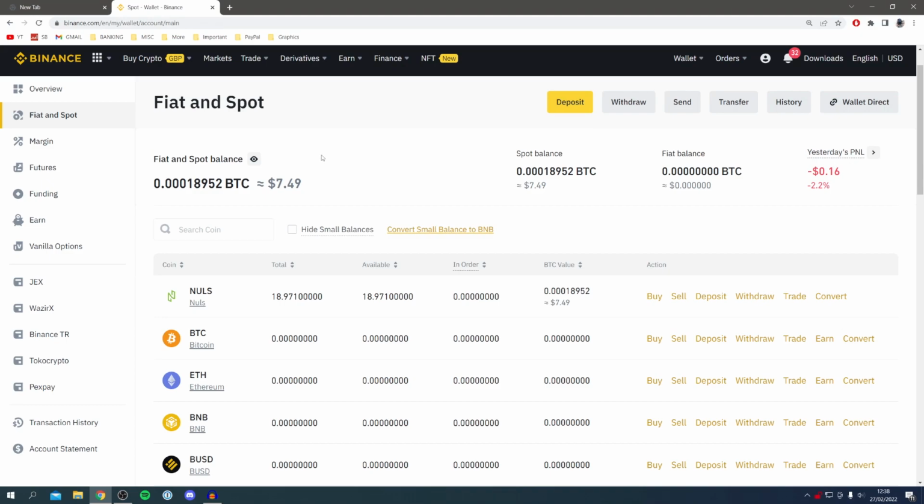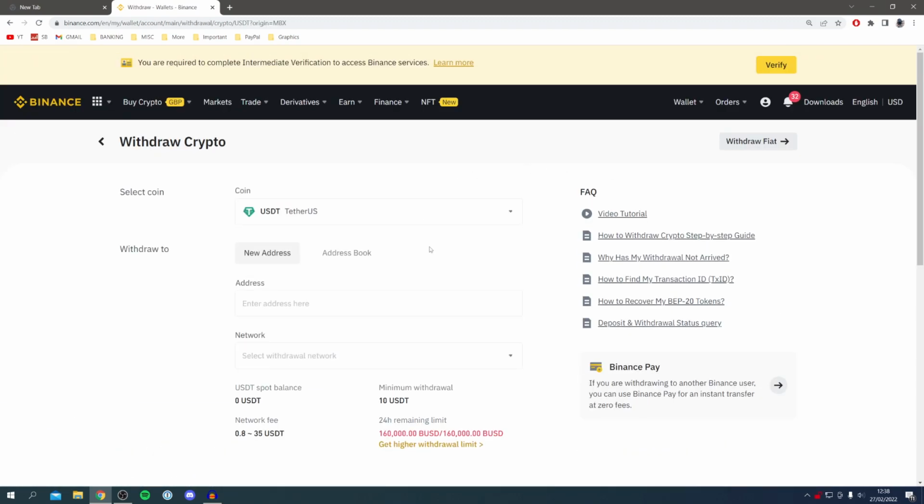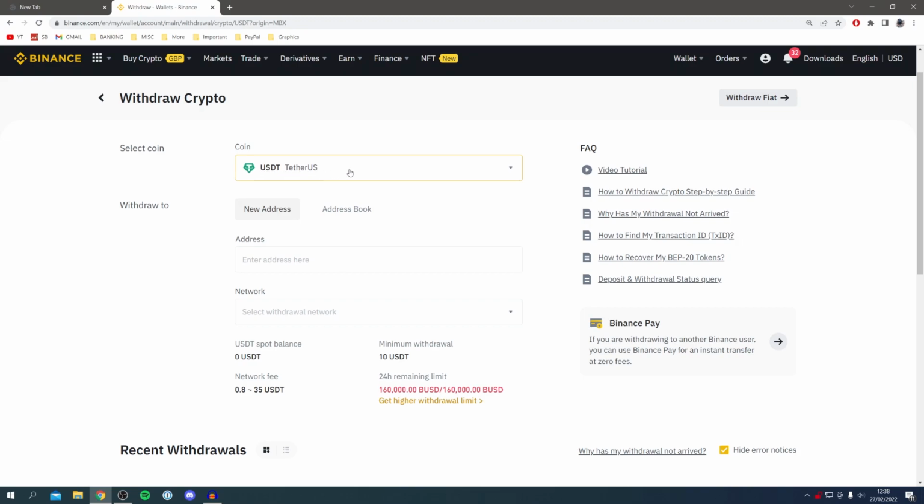Here we are on Binance. So all you want to do is click search coins. I'm going to search USDT, just like so, and here we are. Currently, I've got zero, but I could buy some right now, or I could ask someone to send me some. Then all you want to do is click on withdraw just here. Here we are, and make sure USDT is selected. Then I'm going to paste my address in, just like so.